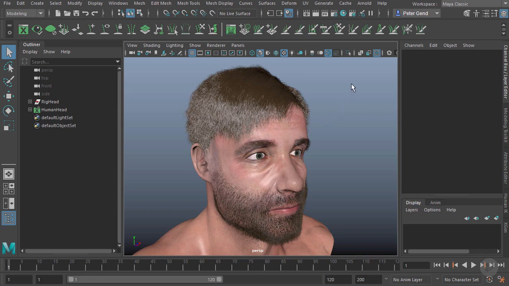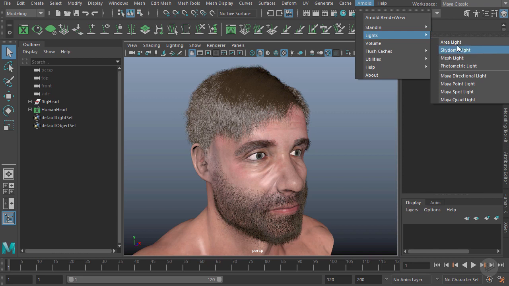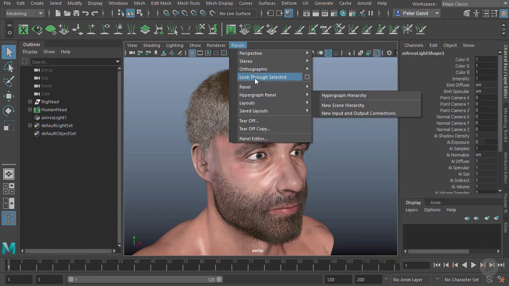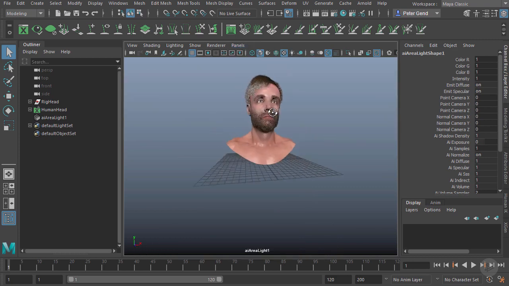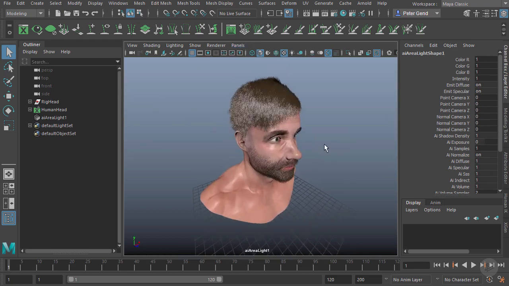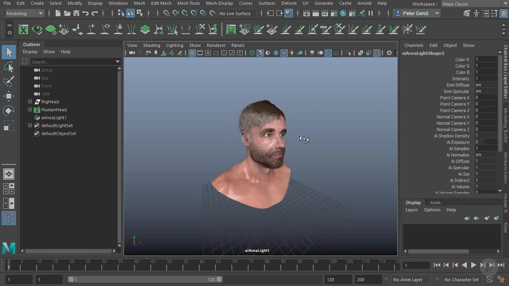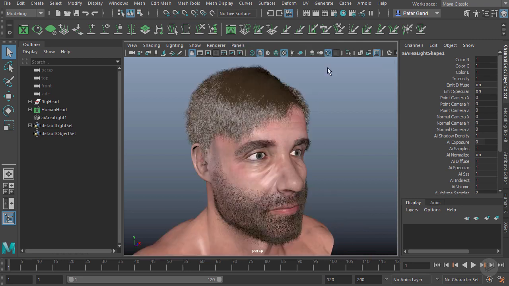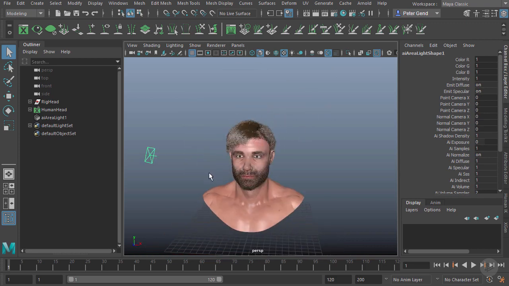Let's go ahead and just start by making a light. I'll come over here to Arnold, Lights, and I'll just create myself an area light. I'll go ahead and just click here to Panels, and we'll look through Selected. I'll just go ahead and navigate over, and maybe we'll light from this angle here. I think something like that should be fine. Come back over to my perspective.